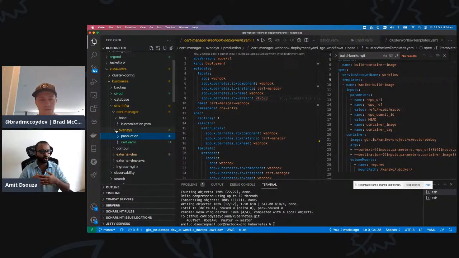External DNS doesn't require me to deploy anything additional, but say if you want to create any specific entries for any of your other software, that's where you will leverage Kustomize.